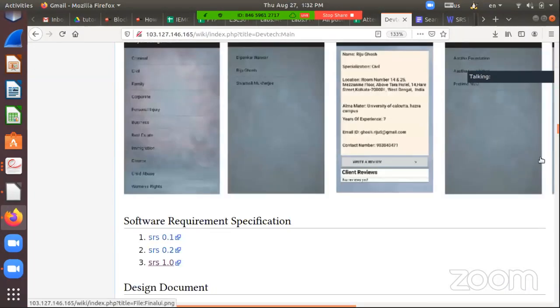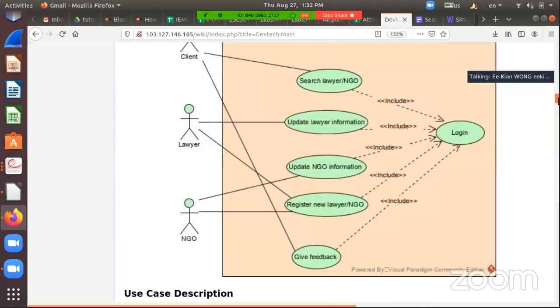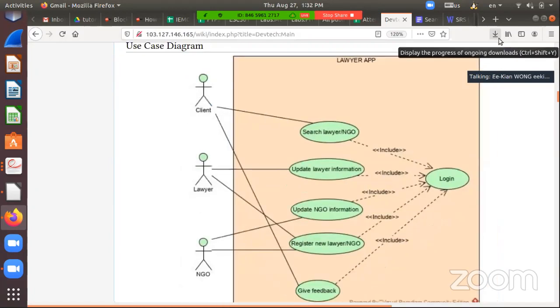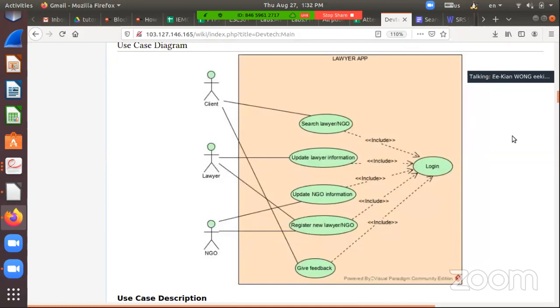Okay, so this is the use case diagram, and this team's product is to help people find lawyers. They have the client, the lawyer, and some NGOs that are helping out to provide maybe free legal advice. As you can see, the use case diagram gives the top level functionality of the system.